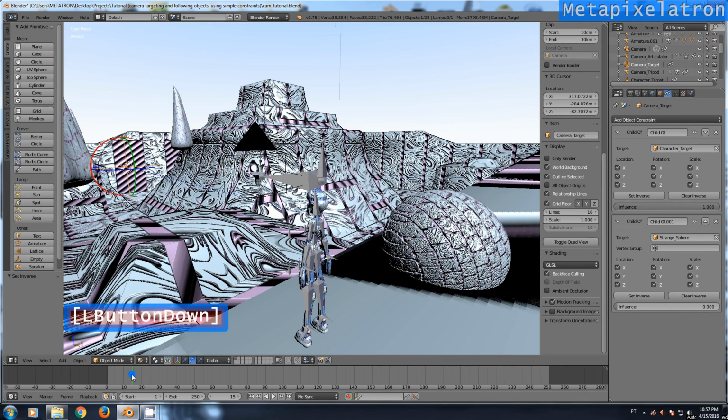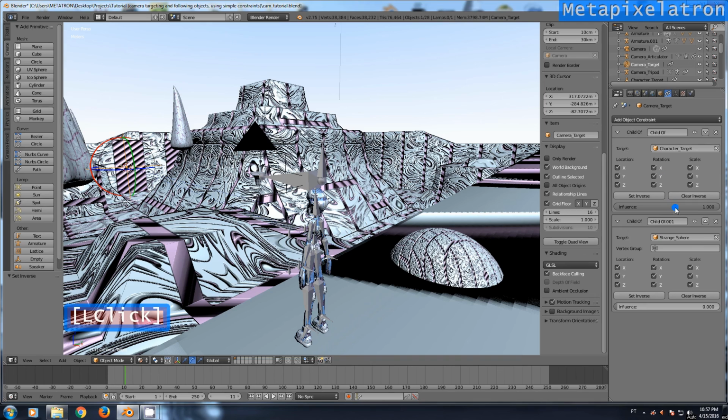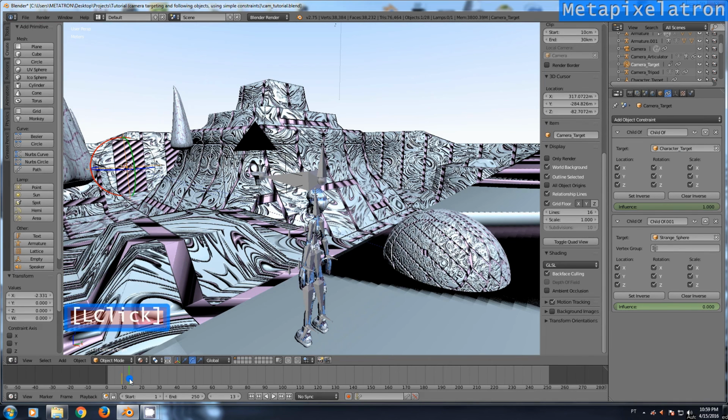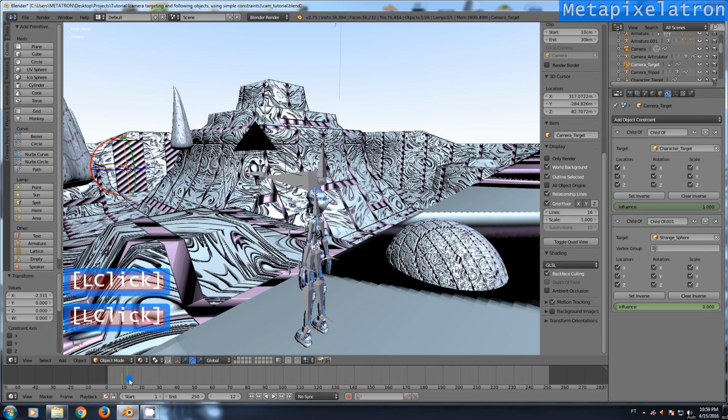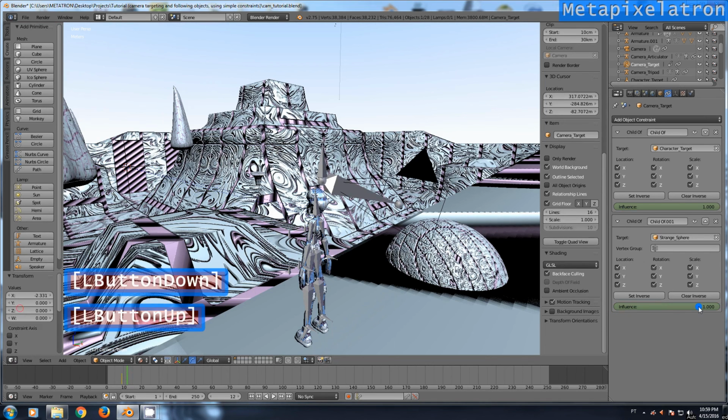If I want the camera to move its target to focus on the ball on a certain frame, I have to animate the influence of the parenting by pressing I on it. Influence of 1 means the movement of the camera target is 100% influenced by the parent. Since the influence of the ball is 0, the camera target is not focusing on it. If I increase it to 1, the target moves closer to the ball.